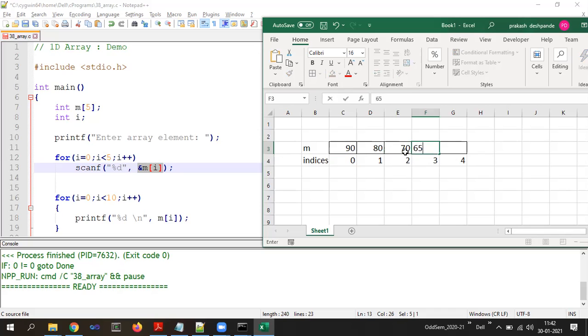The next element 65. Next element 50. By this time the index value would have become 4. And then I plus plus happens. I becomes 5. 5 less than 5, condition false. And it will come out of the for loop. So by this time what has happened? Whatever 5 values I have entered are stored in the respective array elements of M with the corresponding index values.